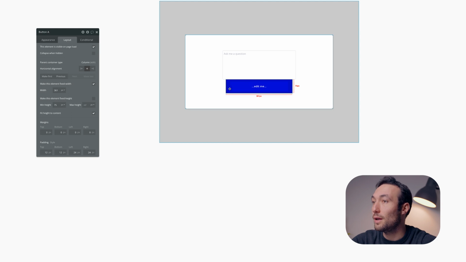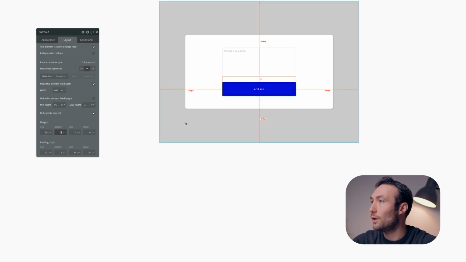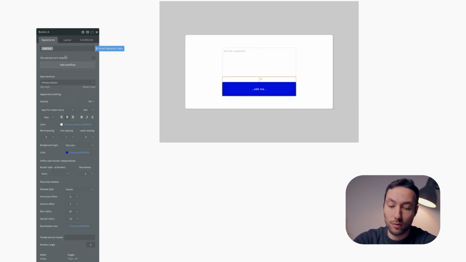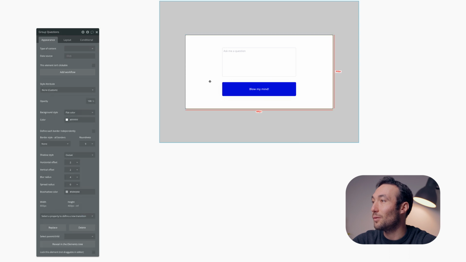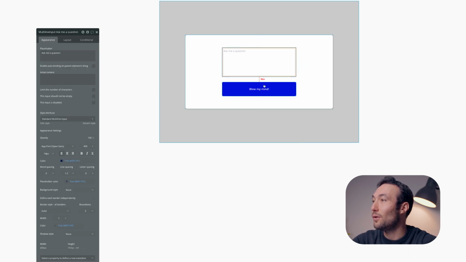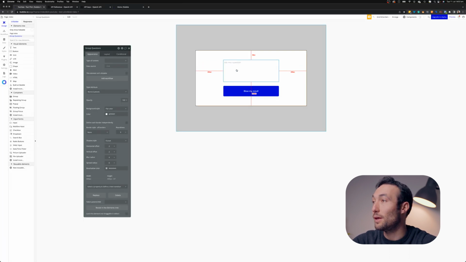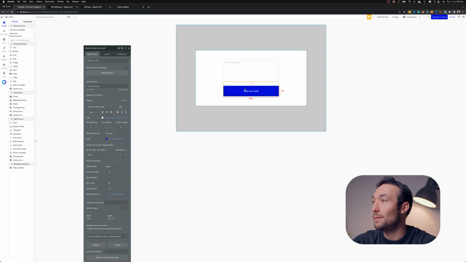There we go, cool. Now we want all of this to have a width of 400, just so it lines up nicely, and a margin of 30. Cool, great. Let's change the text of that button just to add a little bit of character. Okay, cool. Now we have the group with the input field and the button.